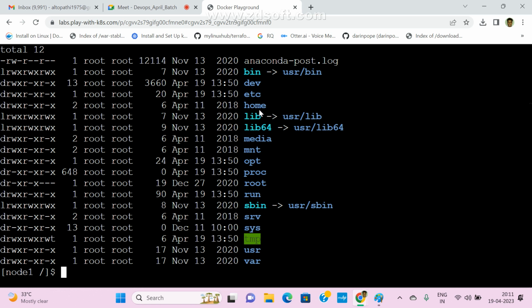This is the home directory. These are the libraries. Lib means library files. So what are these library files? It contains all libraries that are required by commands. Your application related commands and all execute using libraries here only. This is lib64, this is lib. These are all the library files.